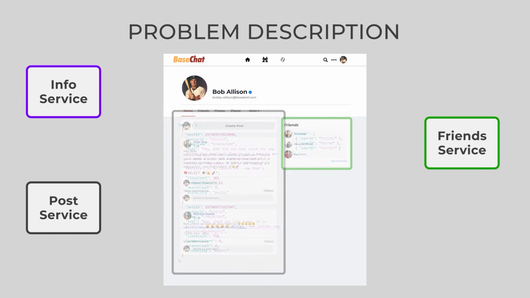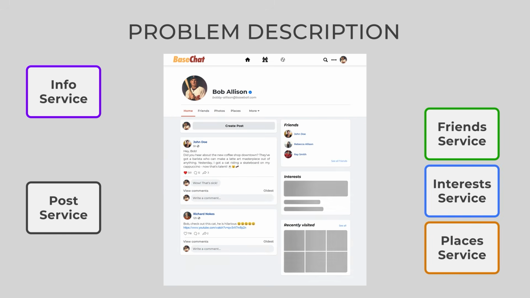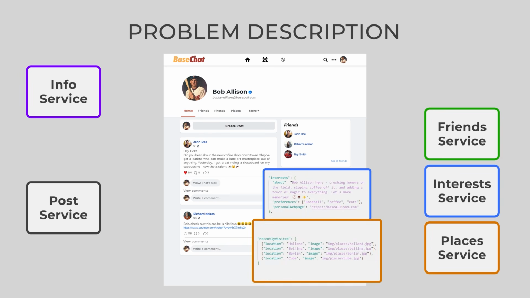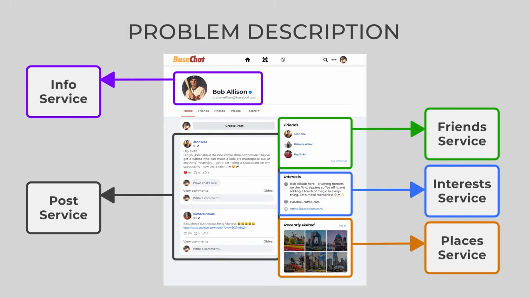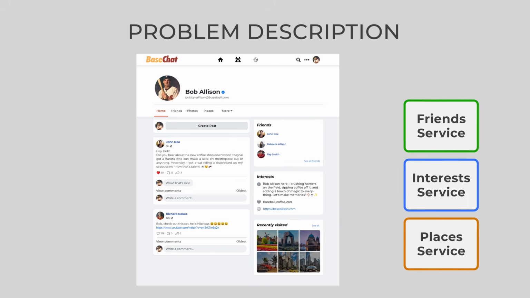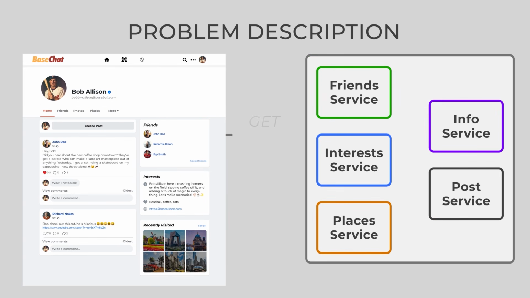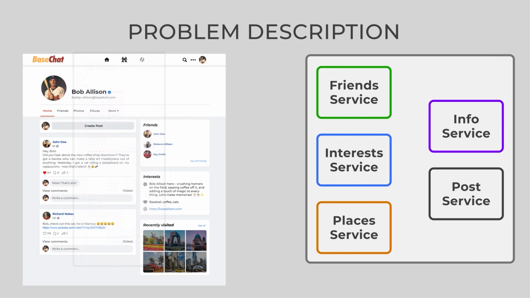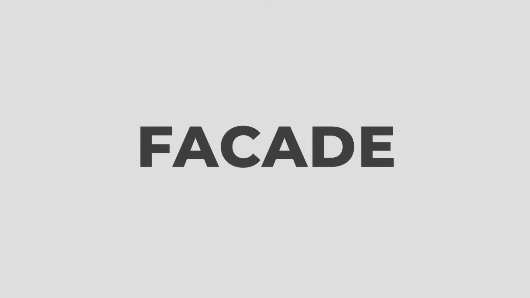Later, you must add more services based on user interests, recently visited places, etc. This approach makes it more challenging to find the data, because for each type of data in the profile, the client must know where to get it from. It would be much more convenient if all the necessary data for displaying a profile were received simultaneously. This is where the facade design pattern comes into play.